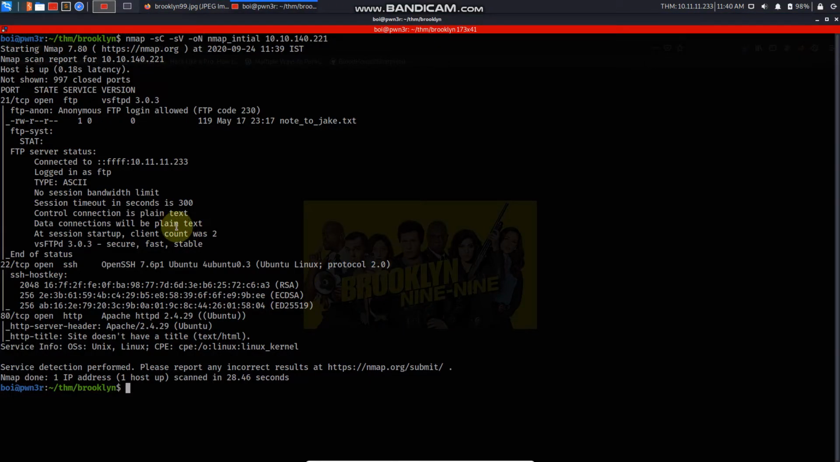Okay, we also have the results of our scan back. As you can see, port 21 is open with FTP, port 22 is open running the service SSH, and port 80 is open with the server which we were just using. Port 21 has anonymous FTP login allowed. So we'll go and take a look at what files are present there.